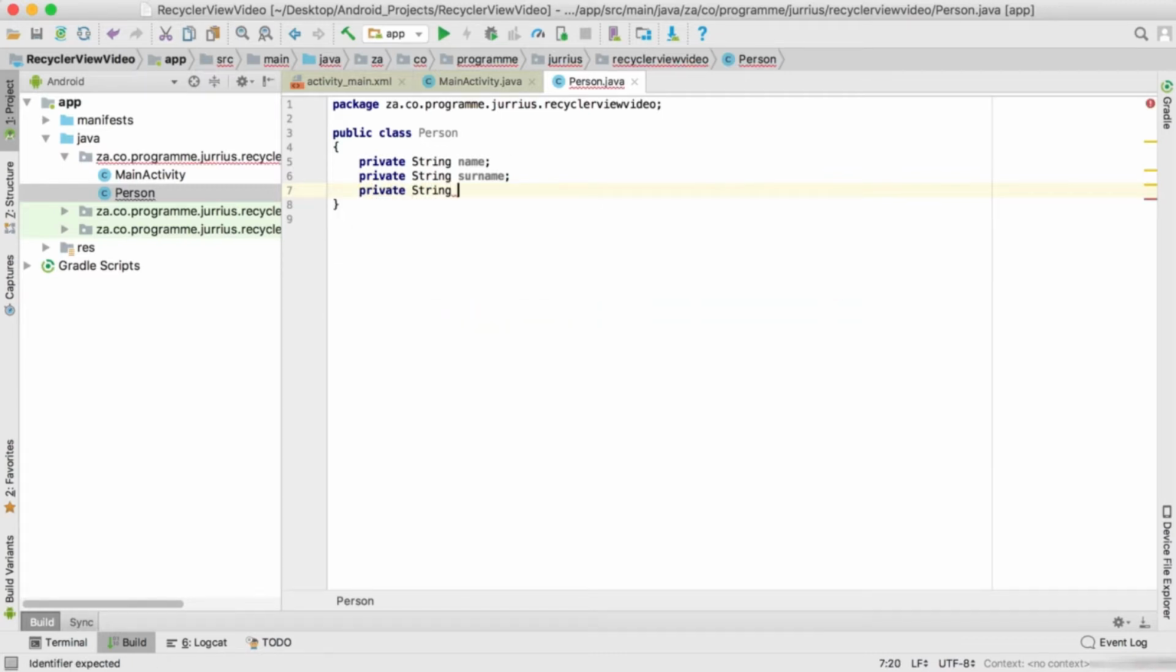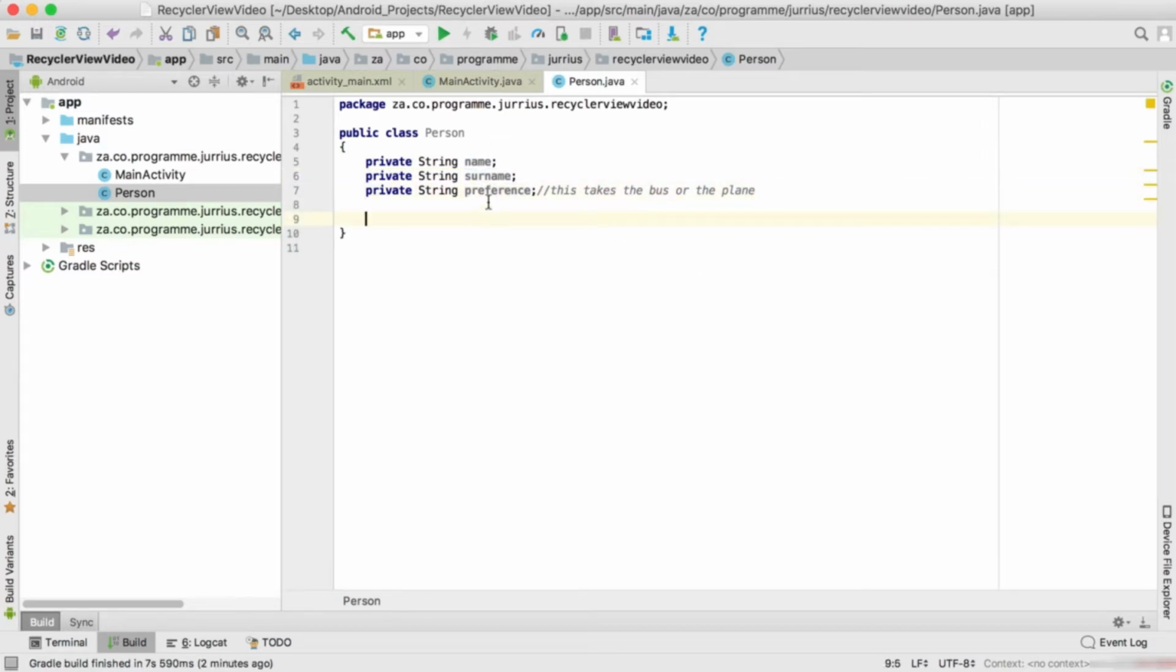I'm going to say string preference, and that will be whether this person takes the bus or the plane, for example. Just a simple example that we're going to do today. So every person object will have a name, a surname, and then a preference variable of either having the value of bus or let's say fly or plane or whatever.